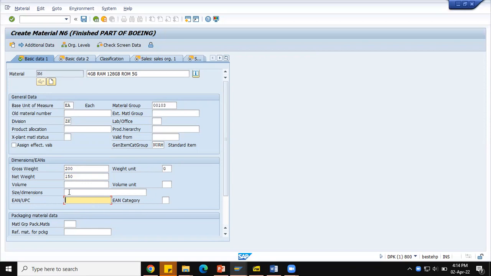And this is the basic data one, which is very, very important. Press enter to make sure whether the system will allow you to go to the next screen or not. If any mandatory field is there in this screen, then the system will not allow you to go to the next screen.